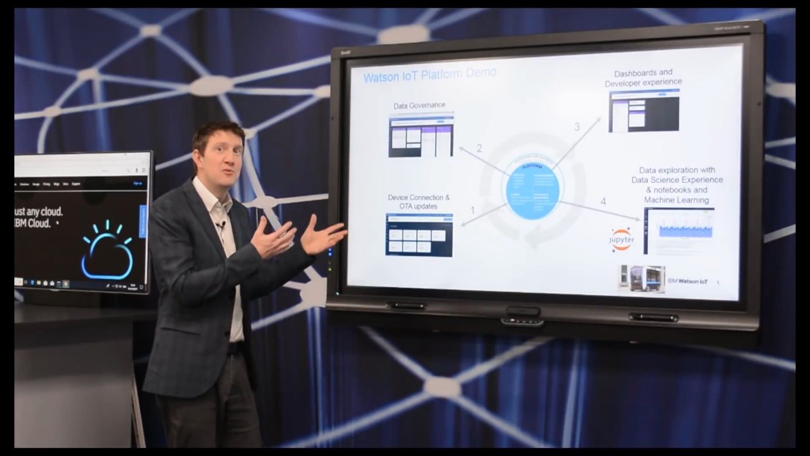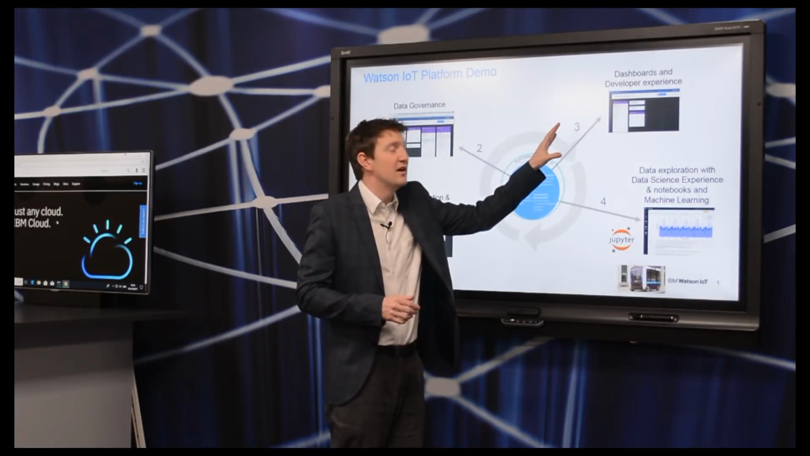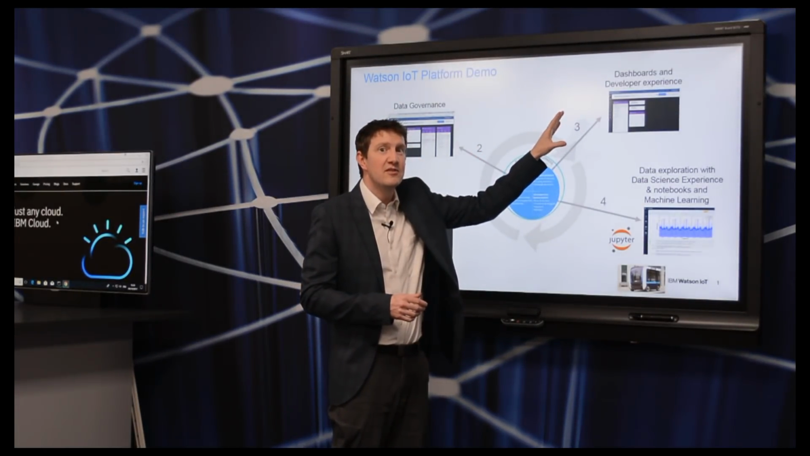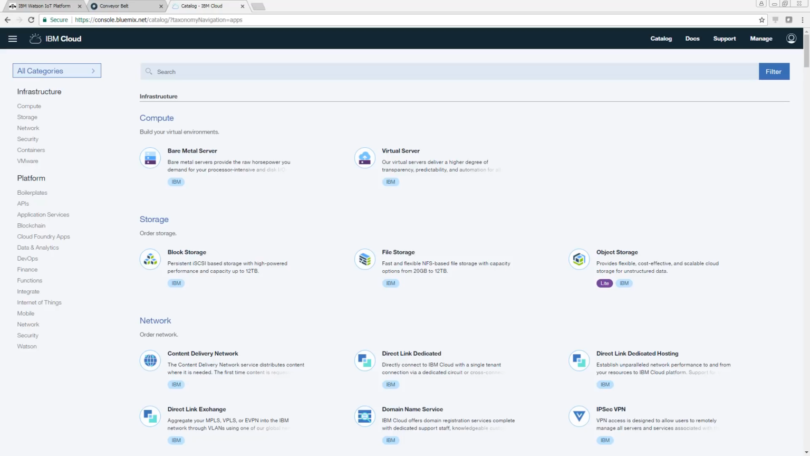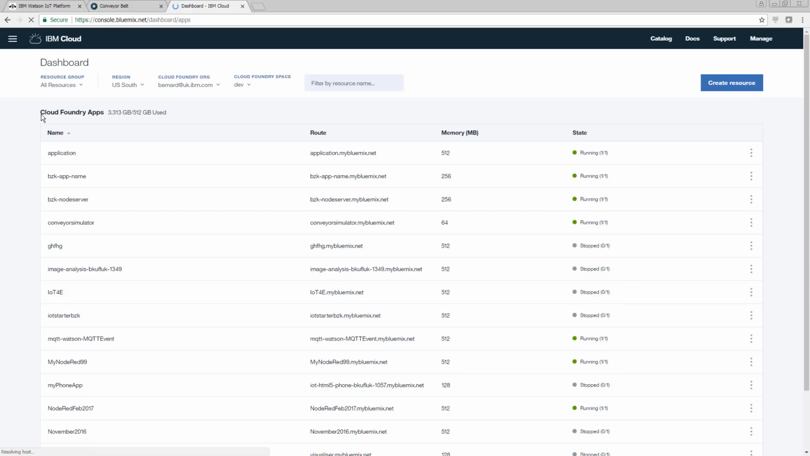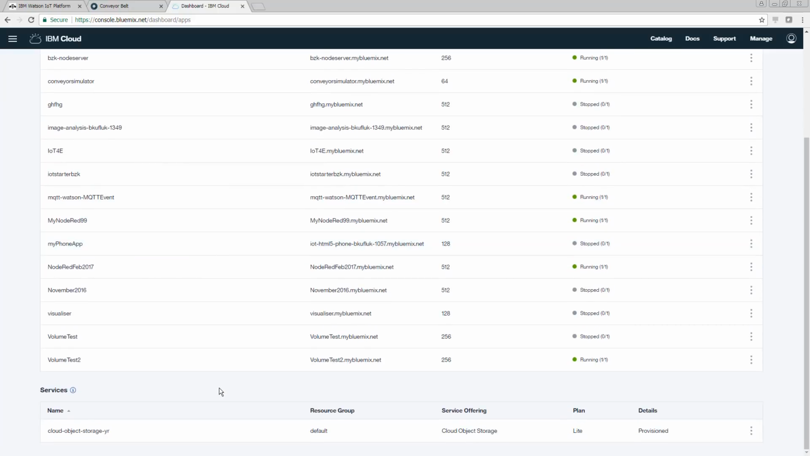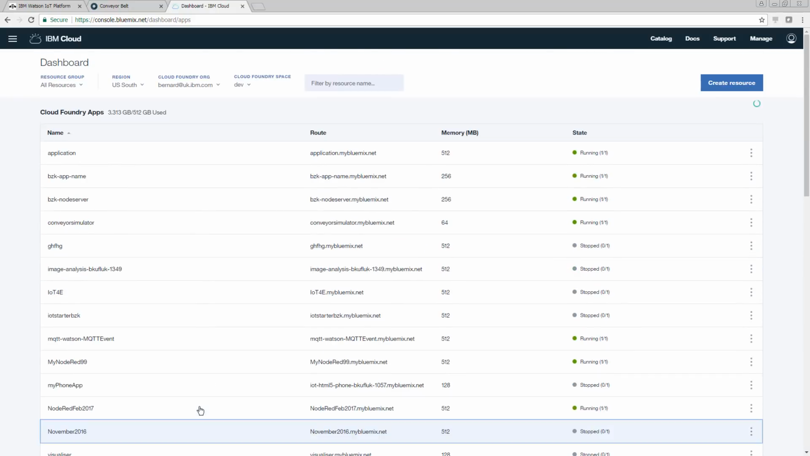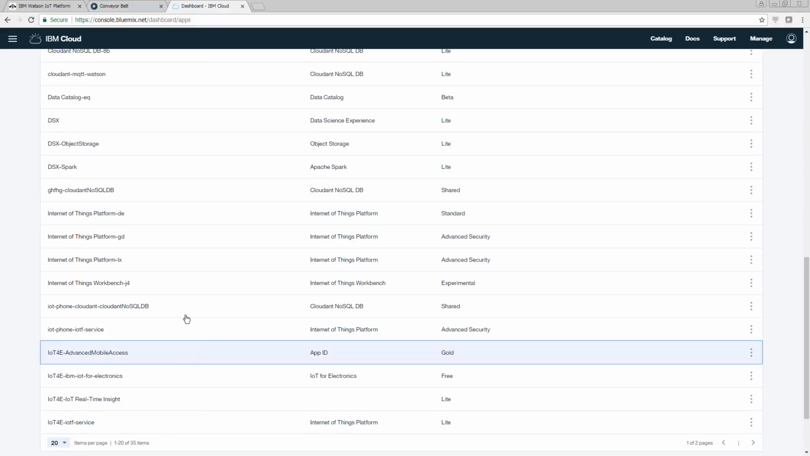Okay, we've seen what we can do with the data platform. We're now going to push on and have a look at the developer experience, some of the dashboarding that's available within the Watson IoT platform. So let's take a look at systems management and the facilities that the IBM cloud environment offers us. If we look into the catalog, we can see that there are many services that we can pick from. If we pick the Internet of Things category, for example, we can see the Internet of Things platform there, which we can deploy. If I switch into my dashboard view, I can see all the applications and all the services that I've got deployed, including my Internet of Things services.